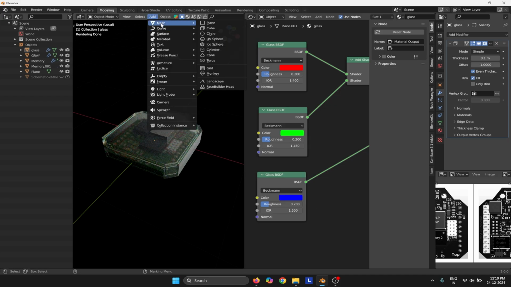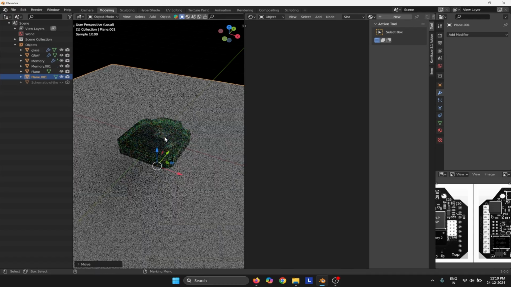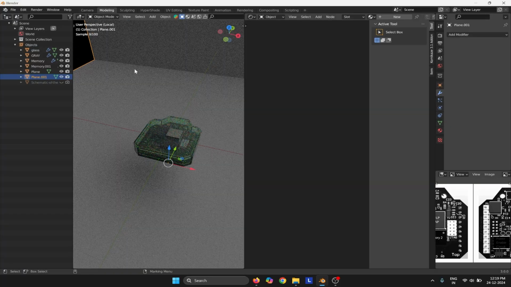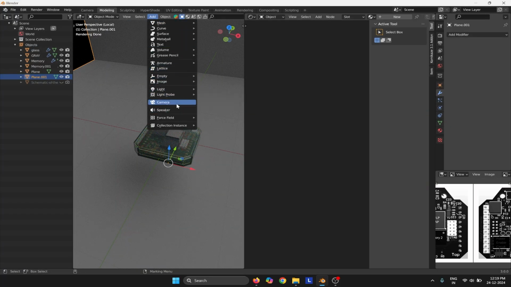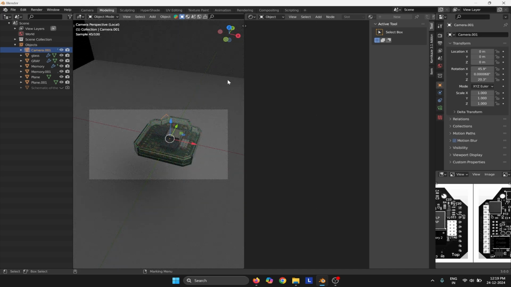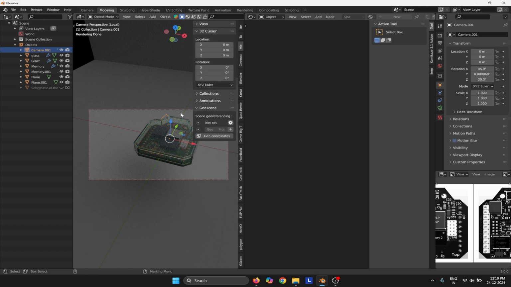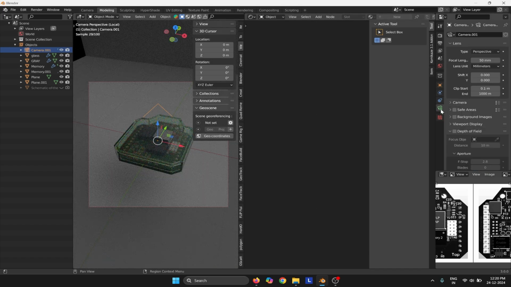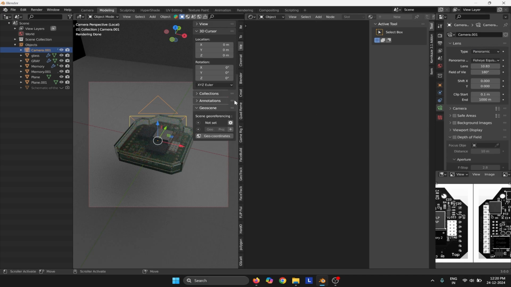Now I just want to render this, so I'm just gonna add a cube. I'm just gonna add a camera to view camera. I'm just gonna make it square, 1080 by 1080. I just want a fisheye kind of look. So for a fisheye kind of look, you just have to do something like 360.